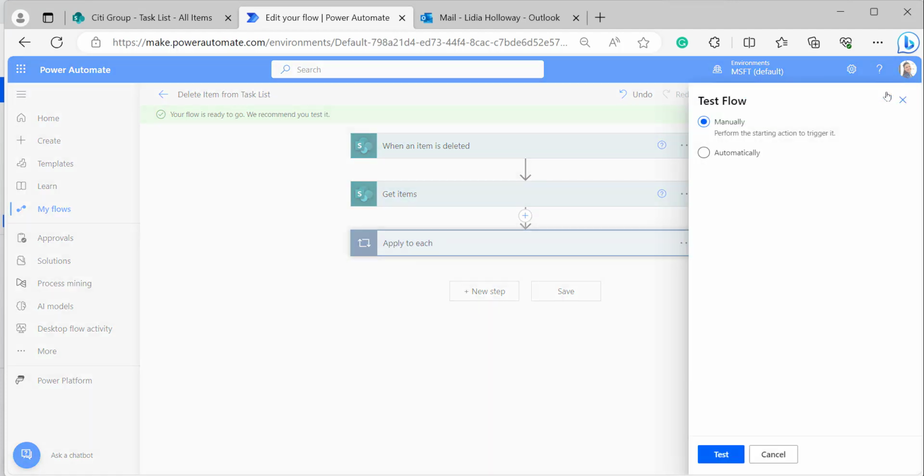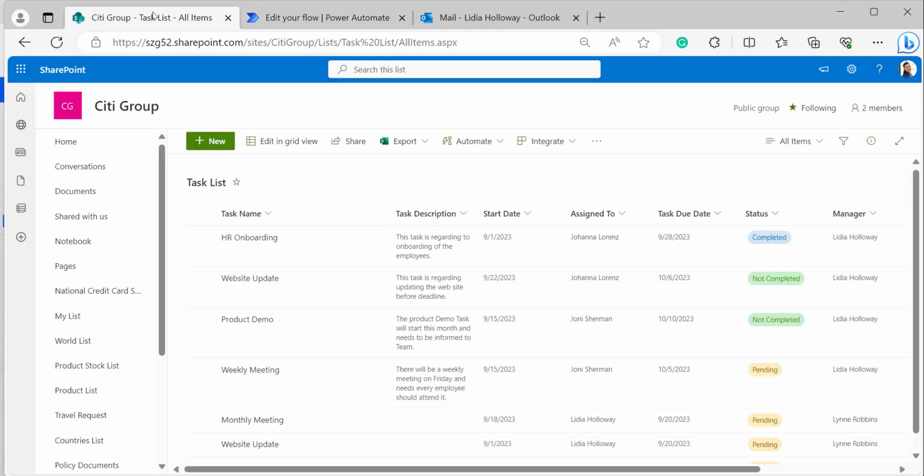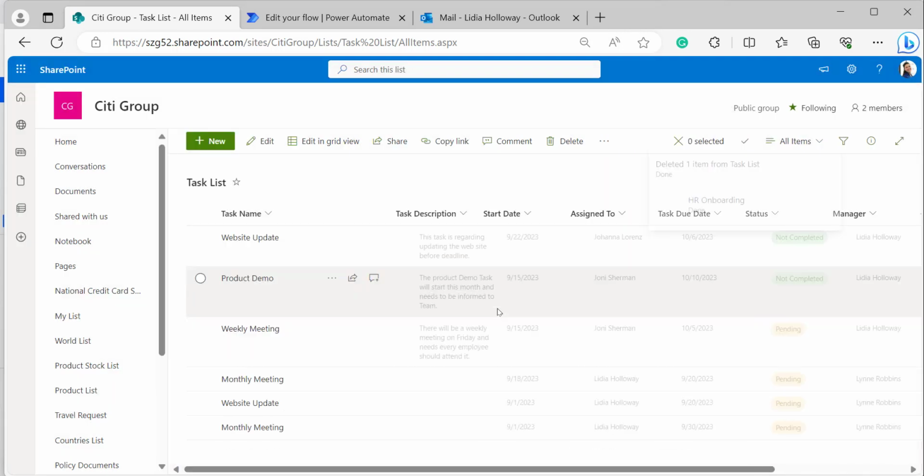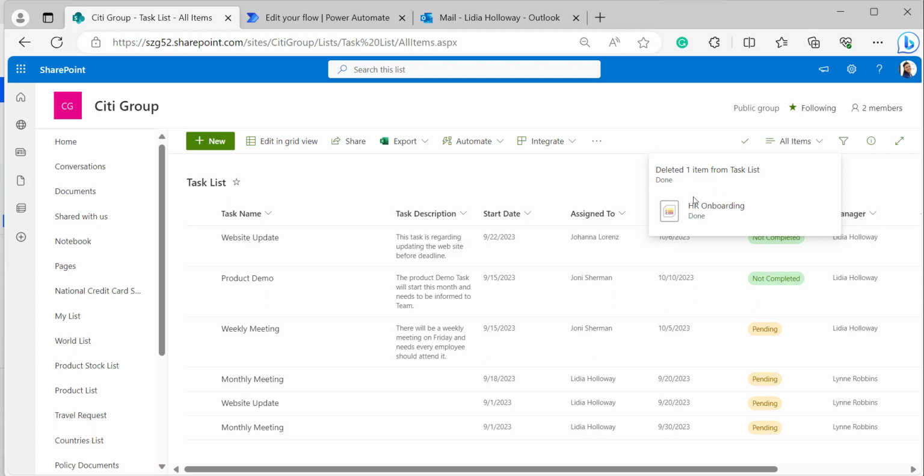Click on save and click on test and select manually and click on test. Now go back to the task list and select an item and click on the delete button. Here I am selecting HR onboarding and clicking on delete. Select delete in the confirmation dialog box. Then it will show deleted one item from the task list.